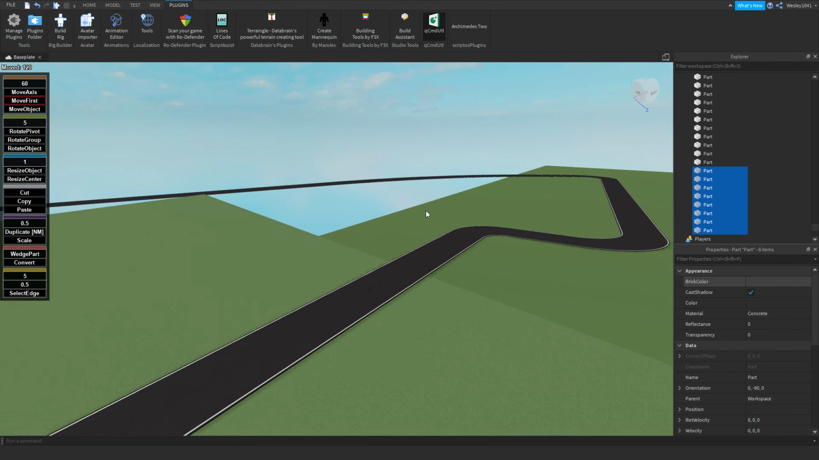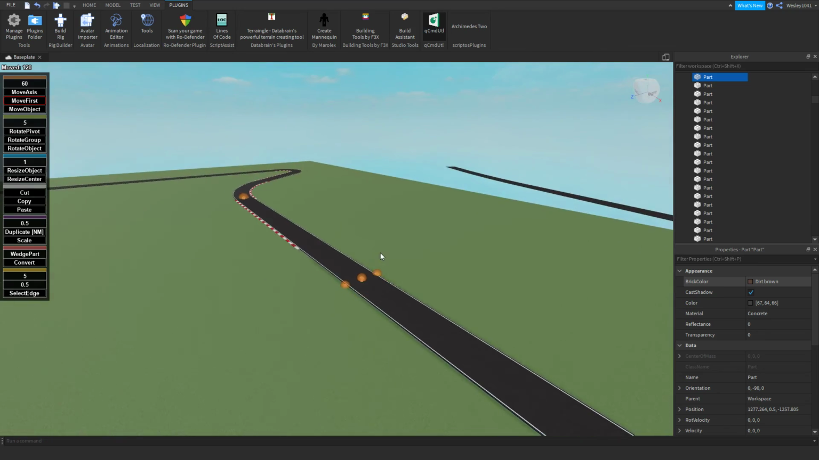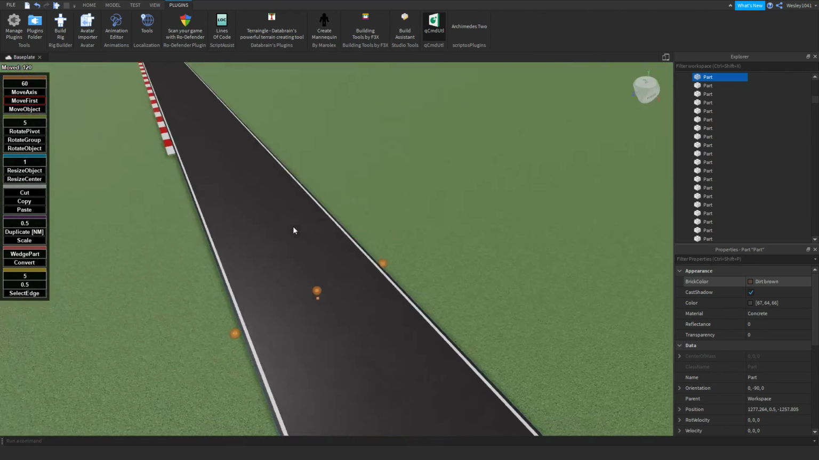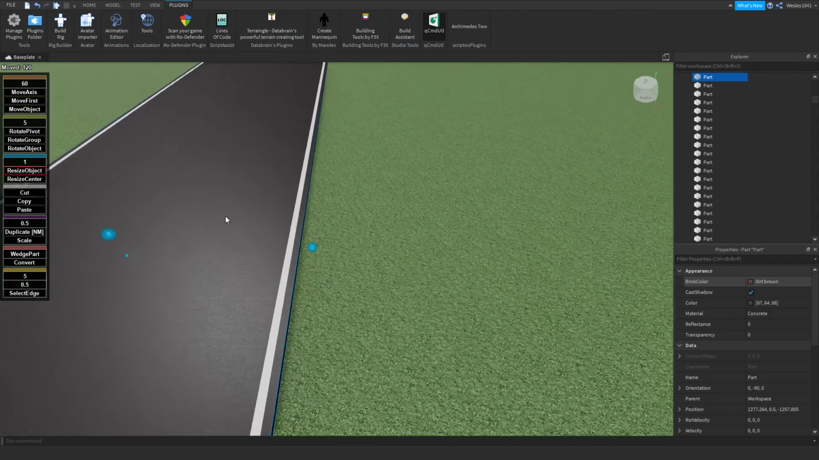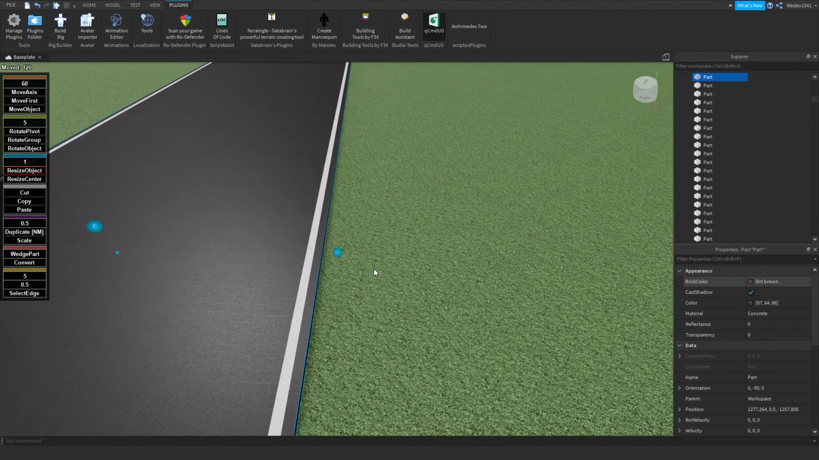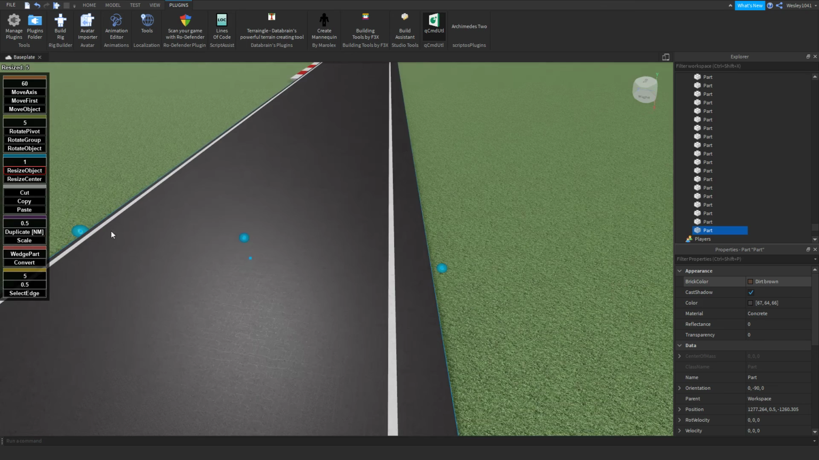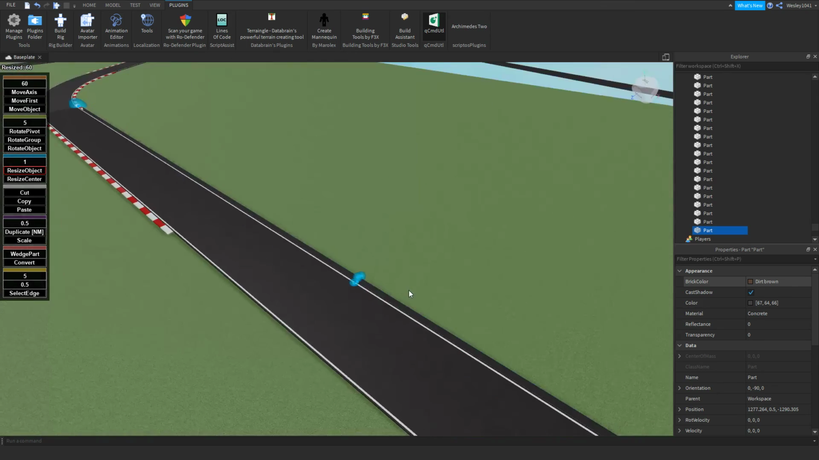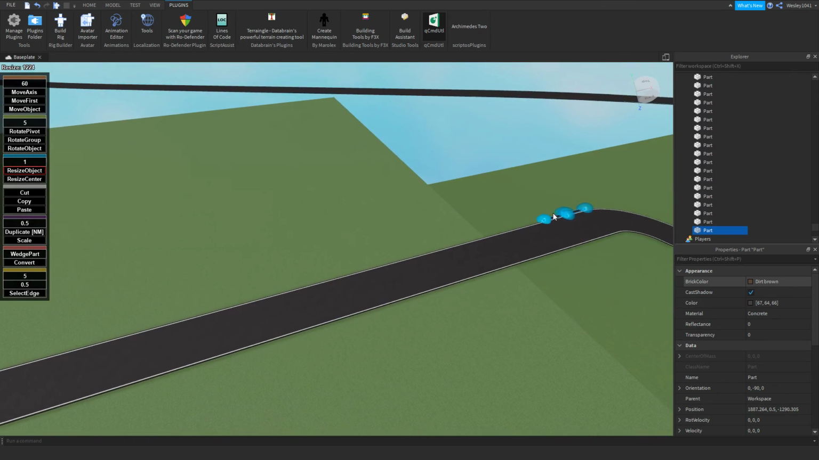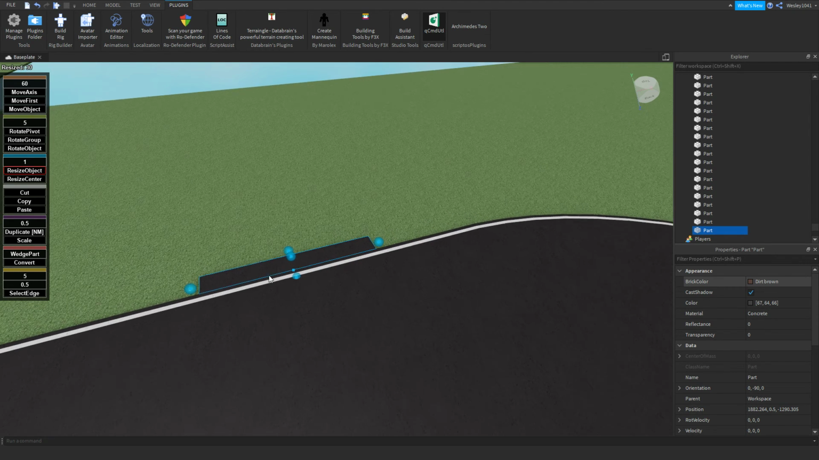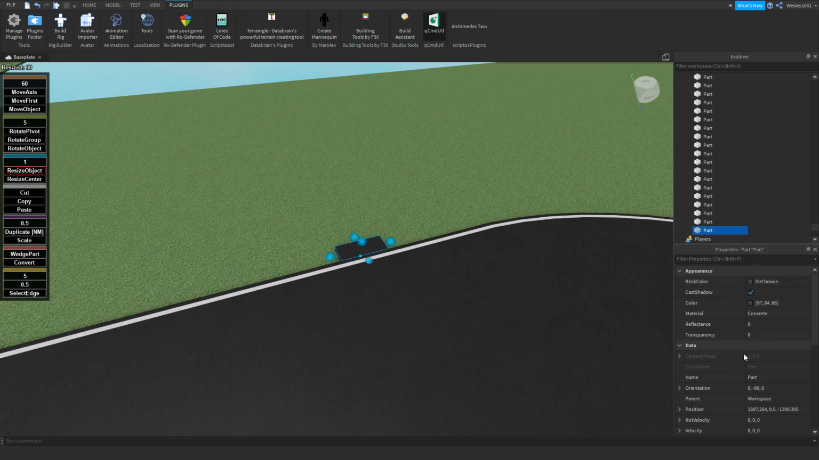So this curb's long enough, I think. I'm going to add some curbs on this side of the track right now. So duplicate, 5 studs as always. 15 studs.